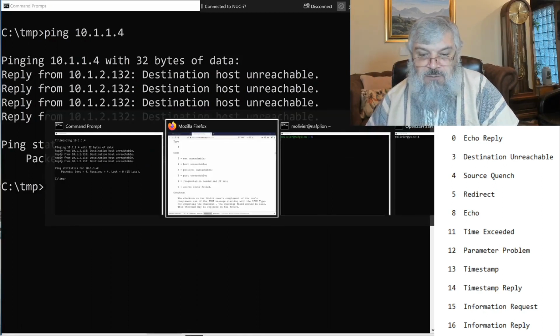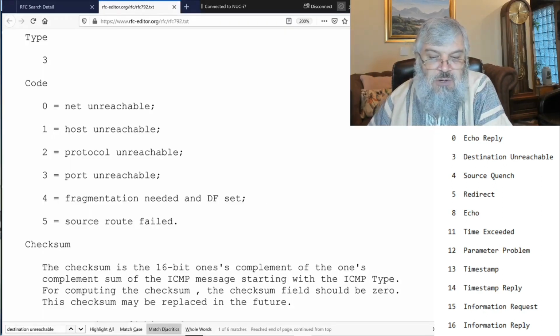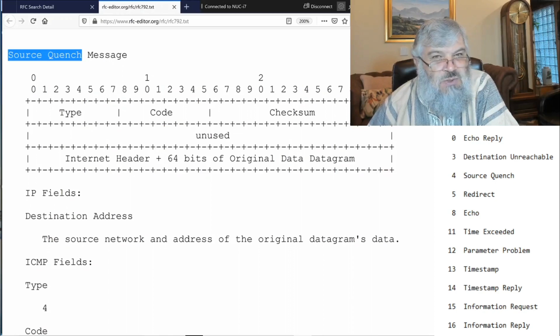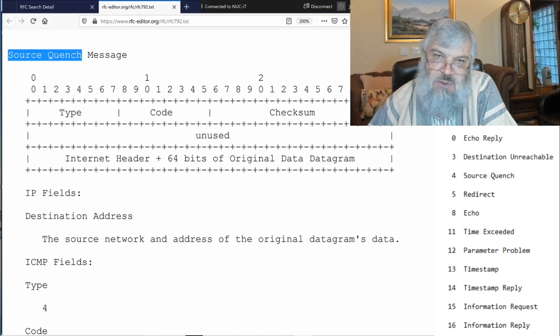Looking back at the RFC, you can see that code 1 is the one that indicates that the host is unreachable. So that's the error message, the ICMP error message that we received, and that was printed out below my ping command. We will not discuss all of these ICMP messages. The RFC is quite easy to read in most cases, so we'll leave it up to you to look at them.